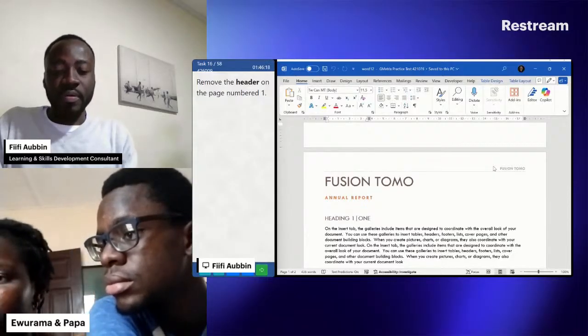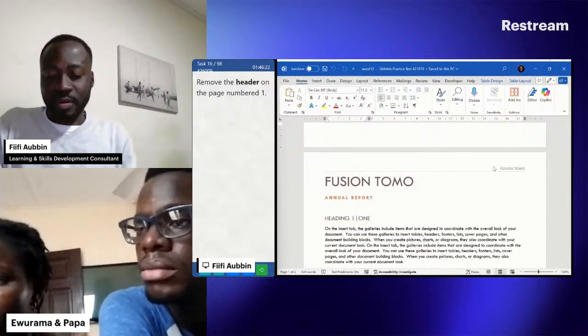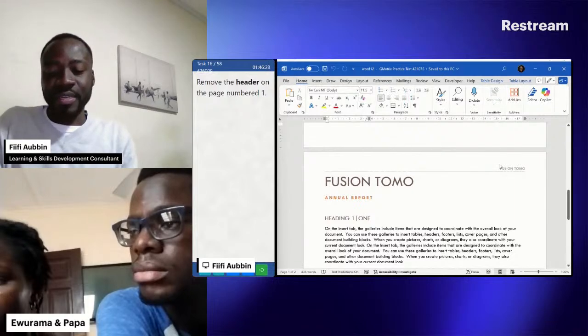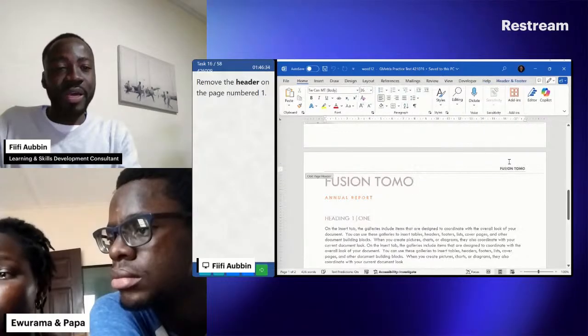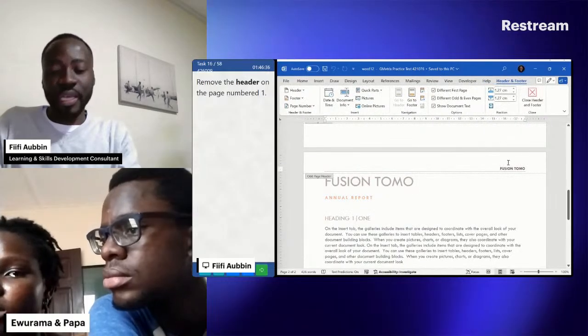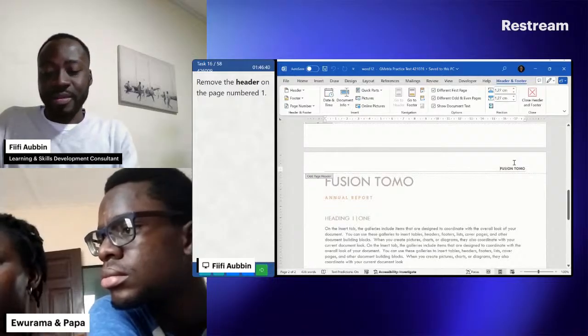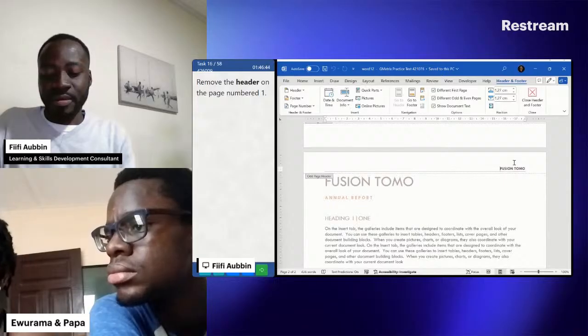You select the header. I'll select the header. Okay, how do I select it? You triple click on it. Triple click. Okay, I've done that.